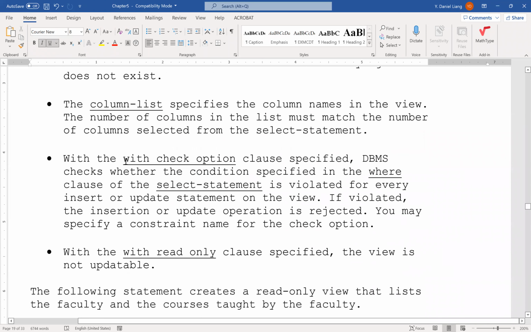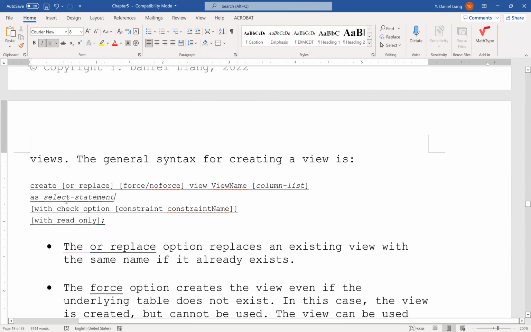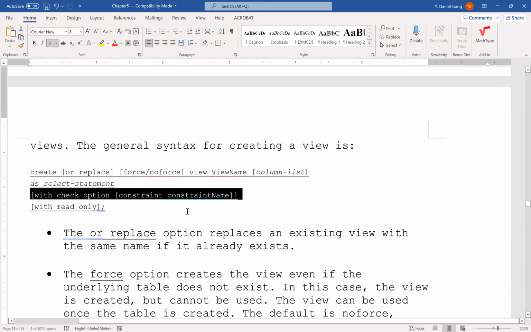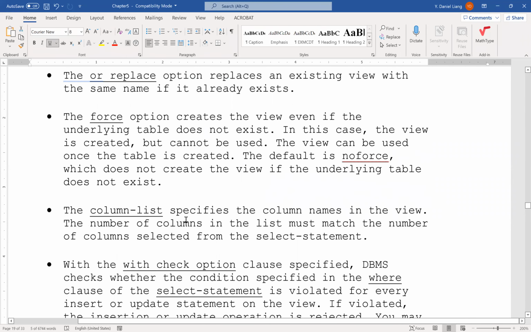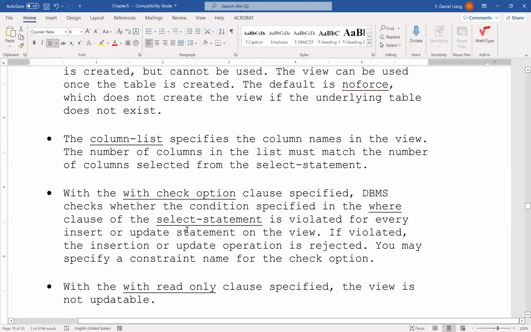With the with check option clause specified, the database system checks whether the condition specified in the where clause of the select statement is violated for every operation. So whenever you perform operations through the view, insert, delete, and so on, it checks if the constraint is satisfied. If not, it's going to raise an error.